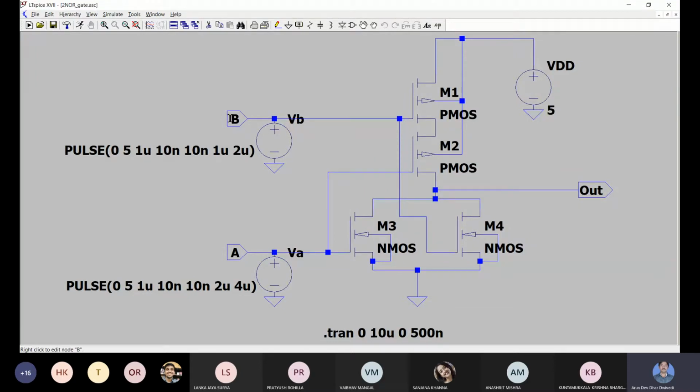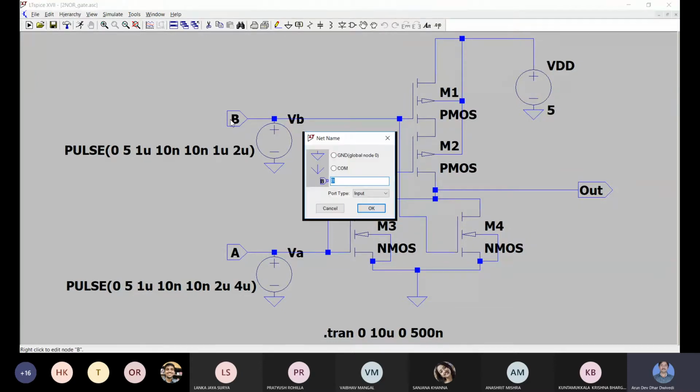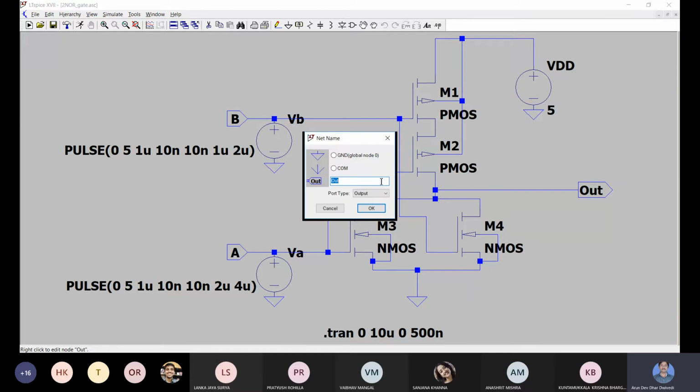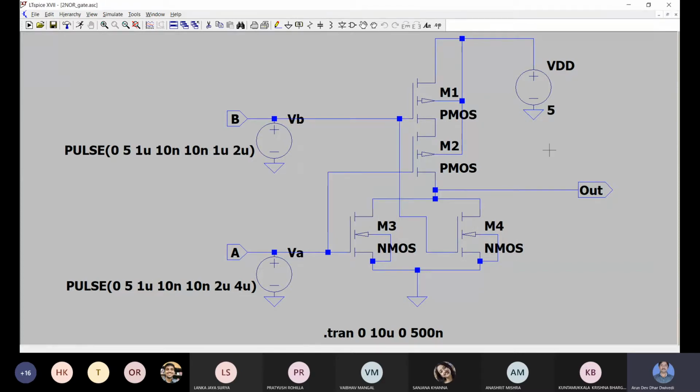Similarly we have given the name B for this port, and the nature of the port is input. And here the name is A, and the nature of the port is input port. For the output also we have created a port, its name is out, and its nature is output port. So all the ports are defined now, all the circuitry and the connections.